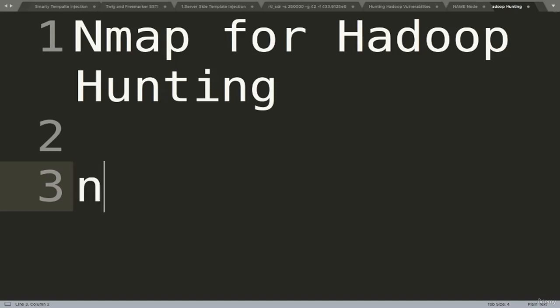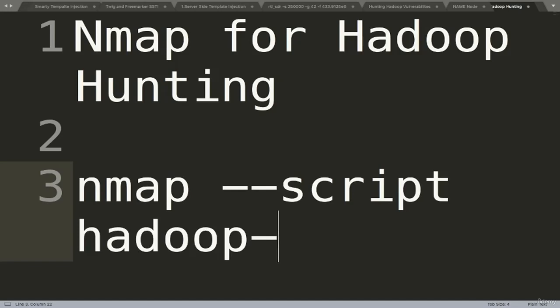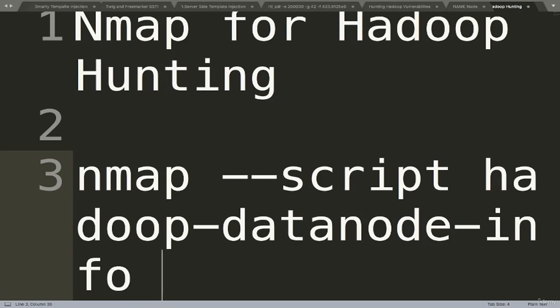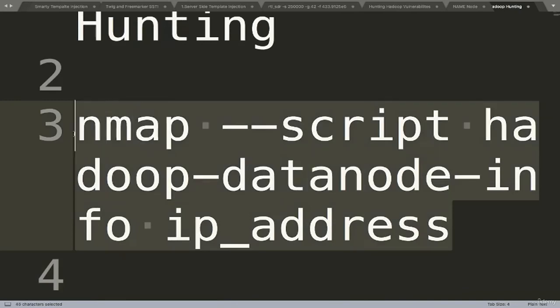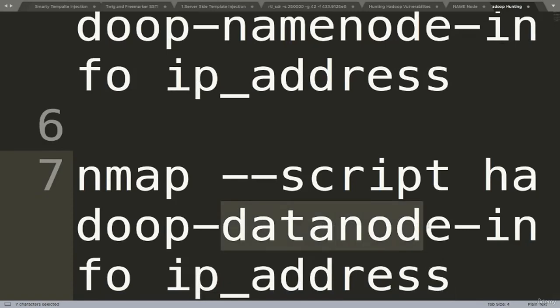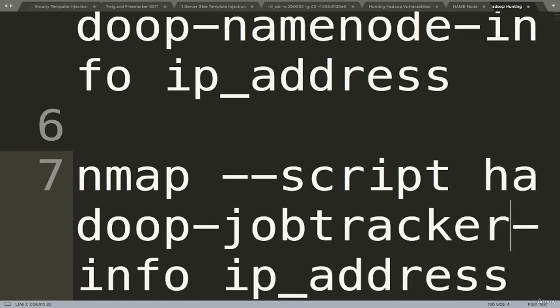It's very easy. Nmap -p on script. After the script, you have to use hadoop-datanode-info, space, the IP address. This will give you the data node information. There is name node also. There is a job tracker. If you want to find job trackers, what are the jobs running, what are the scheduling processes running?